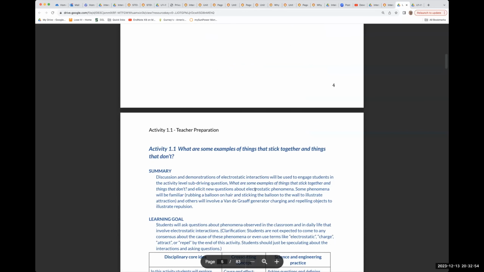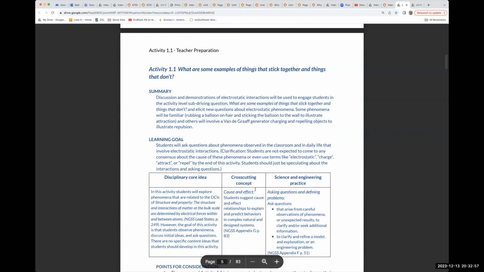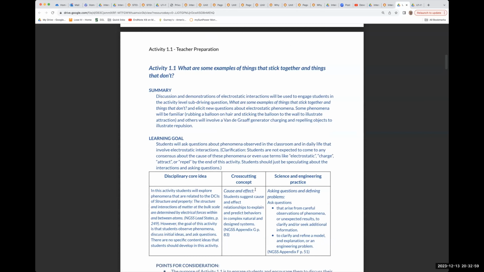So this would be the first activity in this investigation. It's basically about what are some examples of things that stick together and things that don't. This is getting kids to use their prior knowledge to generate ideas, as well as experiencing some ideas related to a Van de Graaff generator. There's a summary of what the unit should be about. It then goes into depth about the student learning goals, right? The learning goal is brought up very clearly about what kids should get out of this particular investigation.